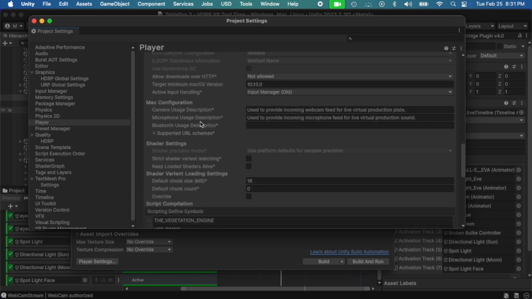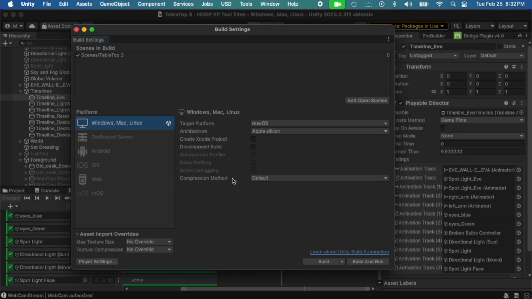Camera usage and microphone usage descriptions under the player settings are very important. You will not be able to export and build your Unity project to a successful external file if the camera usage and microphone usage fields are empty. Just pop in a little description of why these permissions are required, and that'll take care of it. You just cannot have these fields blank. Otherwise, you will get an error when you choose to build and run.